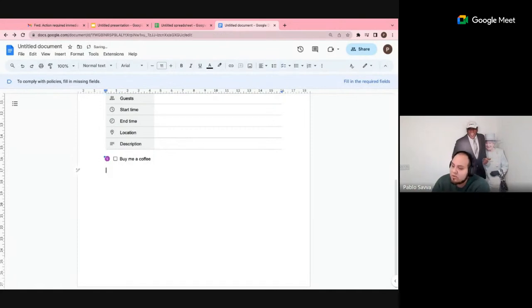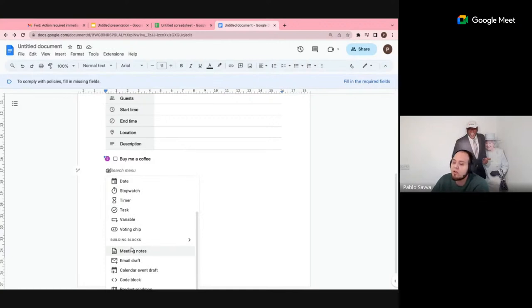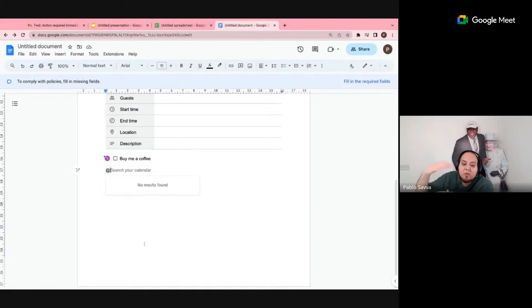If you do meeting notes, which is very frustrating, I can't do right now. But if you do the meeting notes block, and you guys can try it in your own account, open a Google Doc, do at symbol, and try meeting notes. It's going to give you the agenda, who's attended, and be able to set tasks with one click. You don't need to do any of that extra stuff.